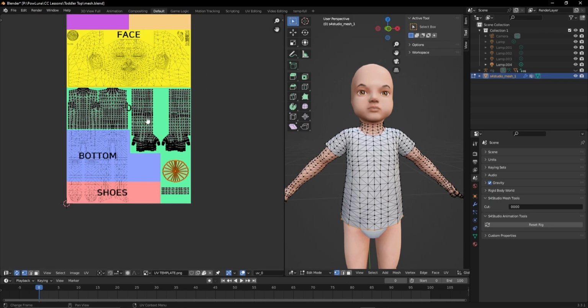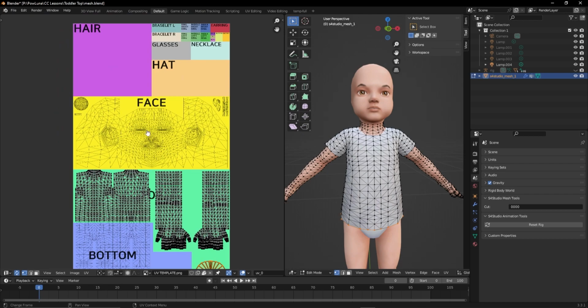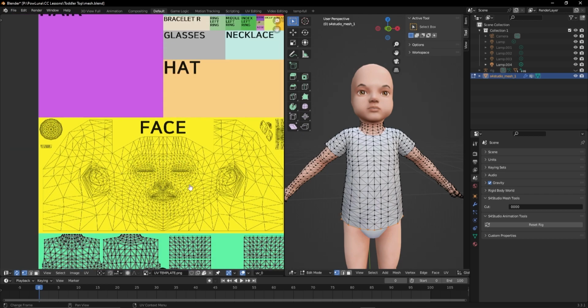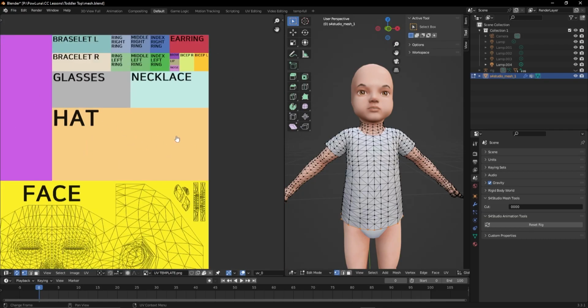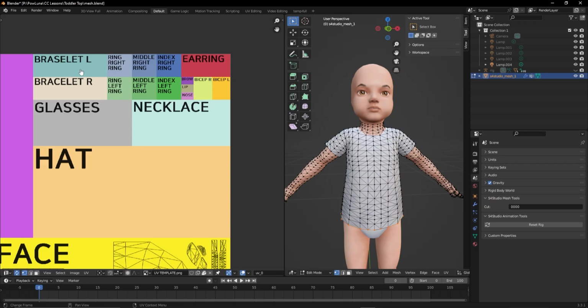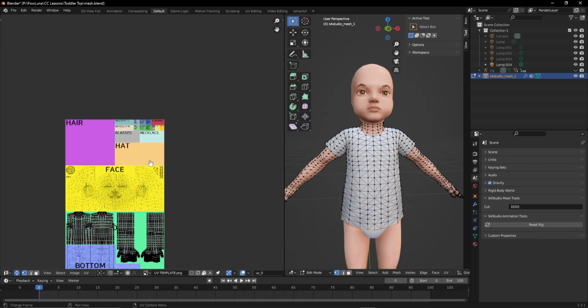Let's bring it back. And it's not just clothing, it's also like the stuff you put in your face, like makeup. Your hair goes here, head texture goes here, and so on. I guess it's self-explanatory.